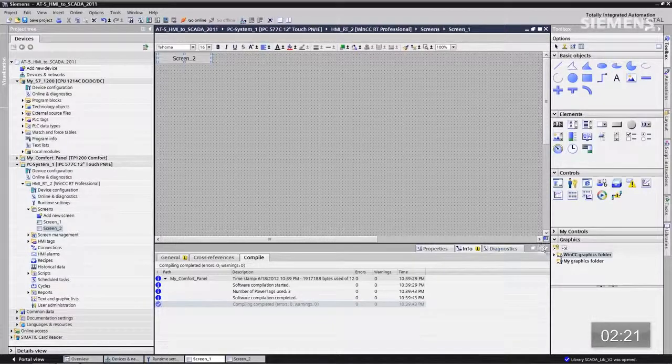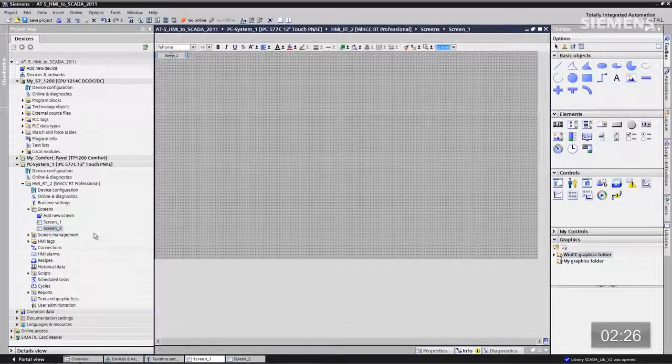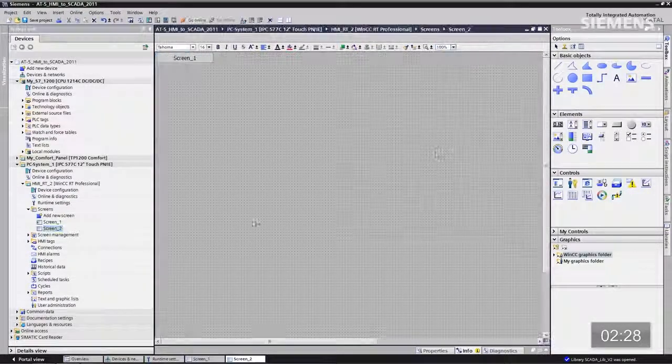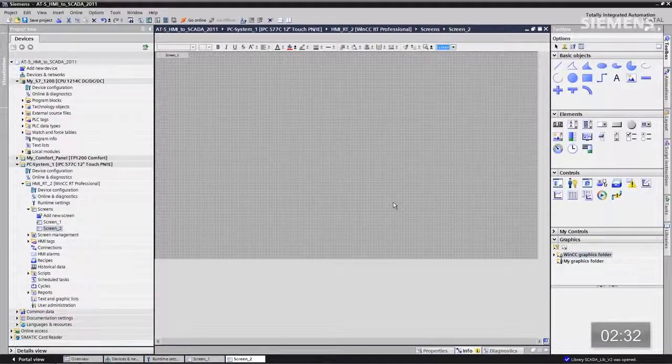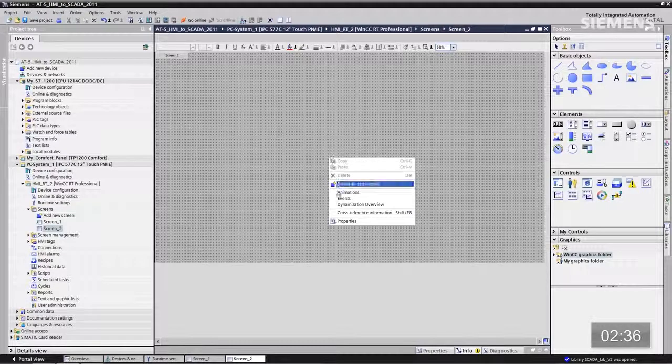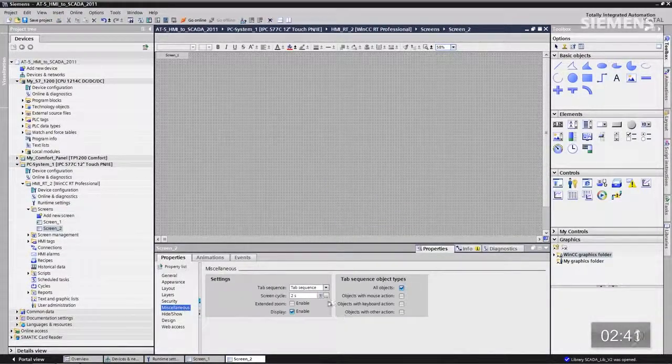So something I want to do real quick is I want to minimize this, and I want to change just to fit the screen so we can see the whole screen, and then go back to Screen 2 and do the same thing. Okay, so now I've got both my screens. How about attribute change for those screens? If I just give focus to it, right click and go to Properties. If I go down to Miscellaneous, I'll see here I can actually change the update time of this screen up to 250 milliseconds. So I'll do that for both.